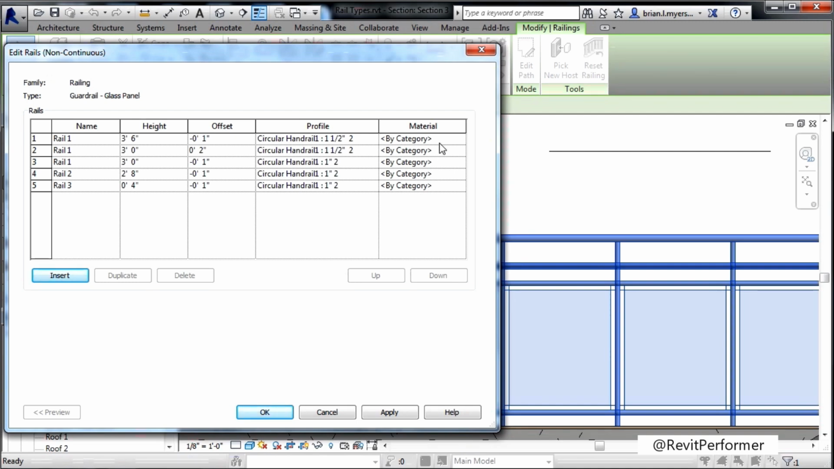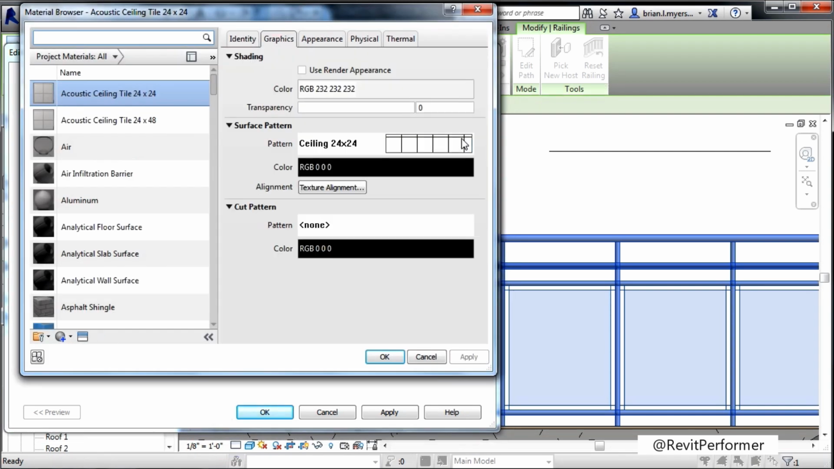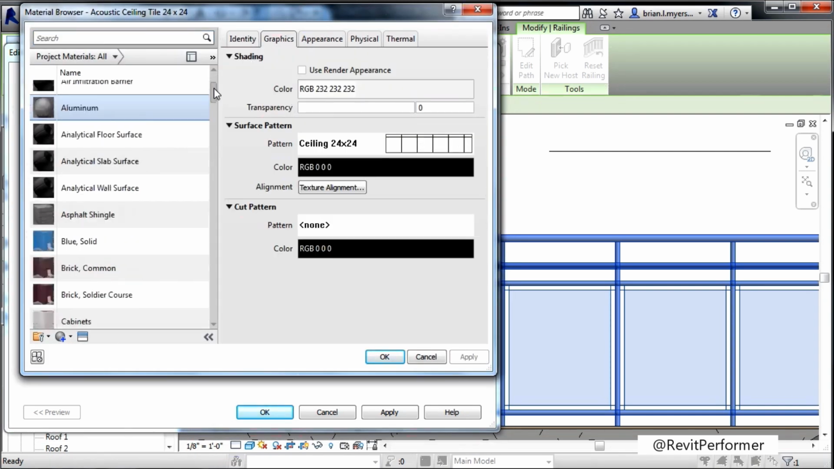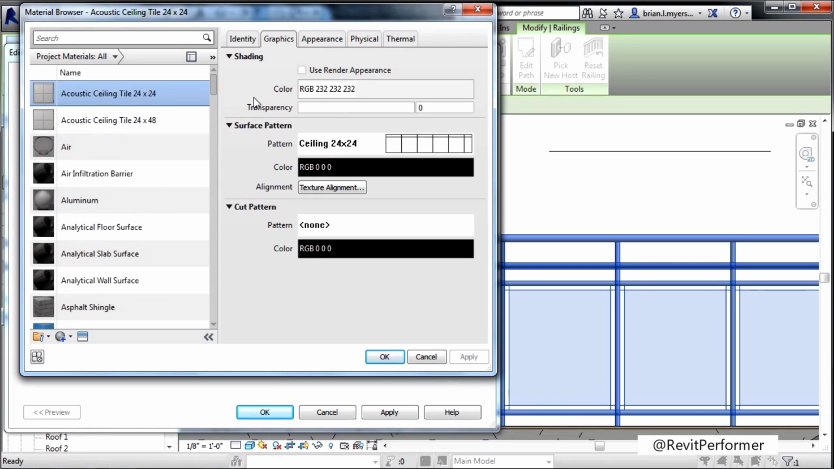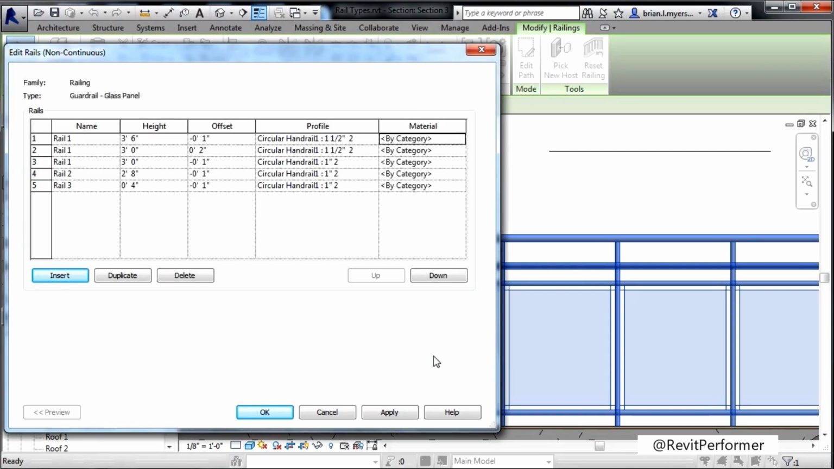If you wanted to take a different material off of the list, you could by just selecting on by category and then clicking on the little button next to it that opens up the material browser. Then from here, you can just scroll up or down, find a material that you'd like that rail to be, select on it, click on OK, and then at that point, that railing would be made of that material. Select on Cancel, select on Cancel one more time.